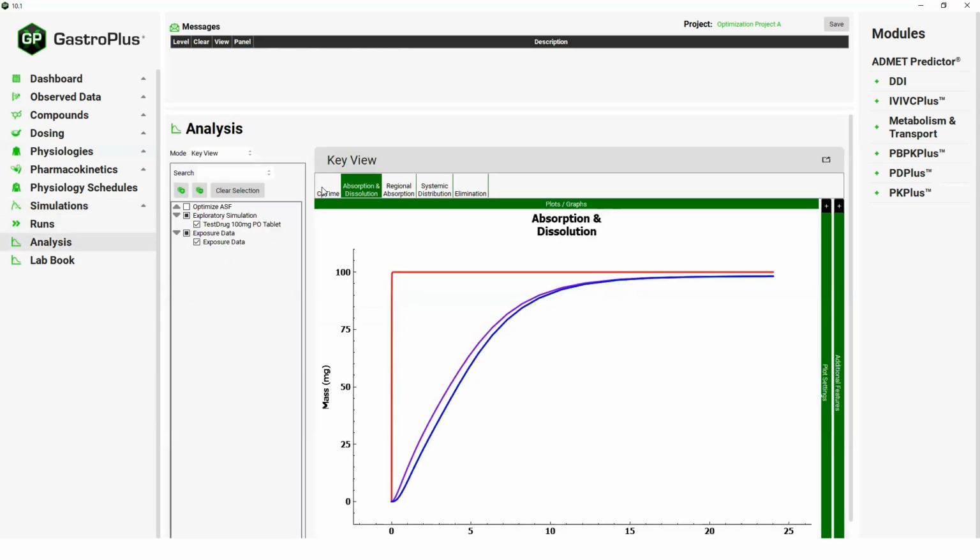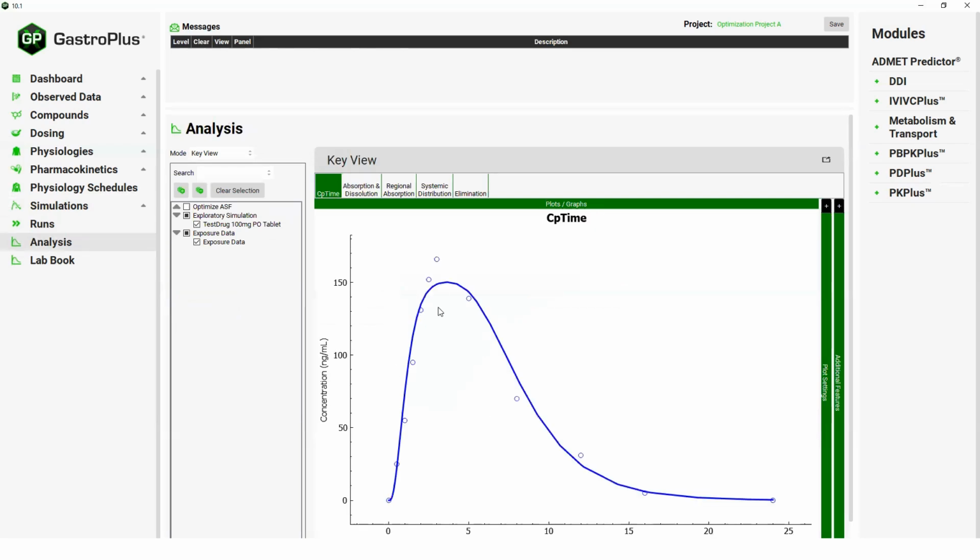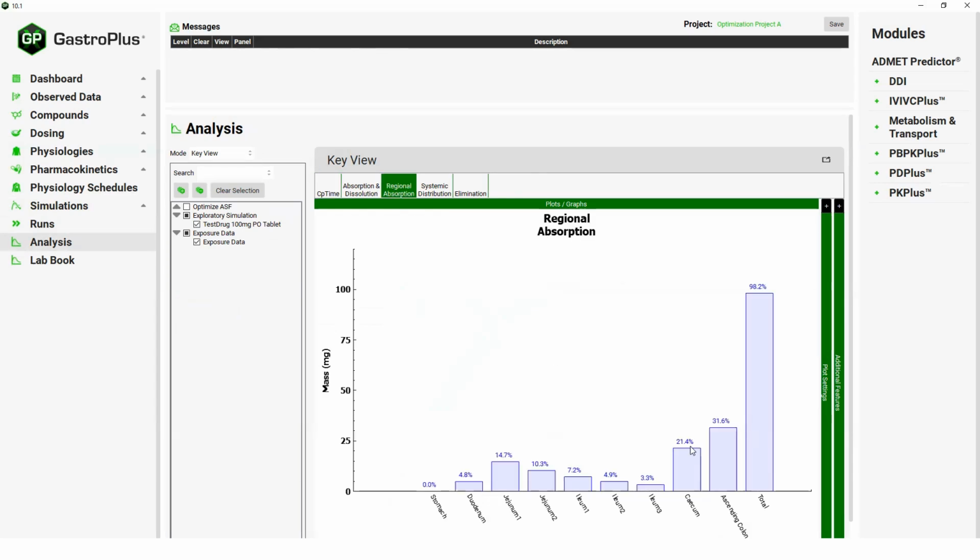After this simulation, we can click on the CP time profile. It shows a better match between the simulated PK profile and the observed profile. If we click on the regional absorption, the new model shows 21% absorption from cecum and 32% absorption from colon. Also, the total absorption is very close to 100%. It's around 98%. So it's almost completely absorbed.